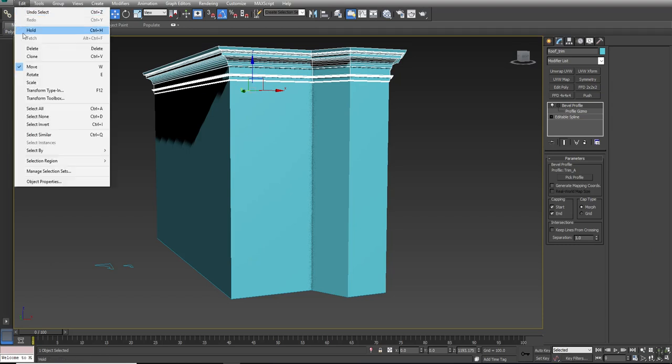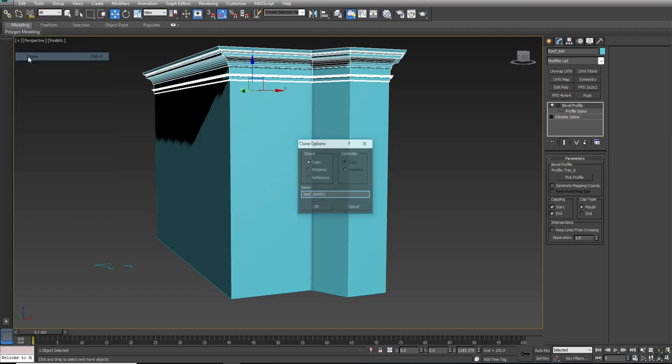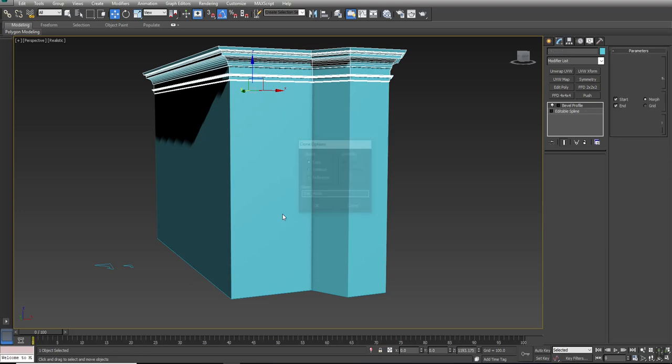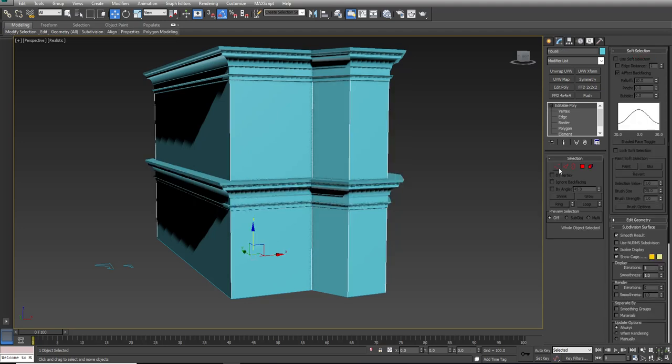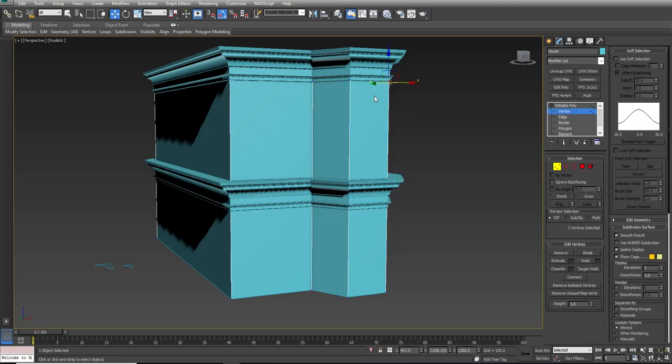This time I'll clone it differently. I'm going to come up to edit and say clone as a copy, and this will be trim middle. And I'm going to lower this down. How high was this? We made this building.